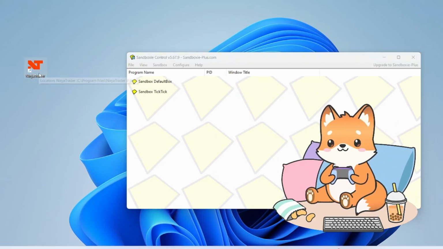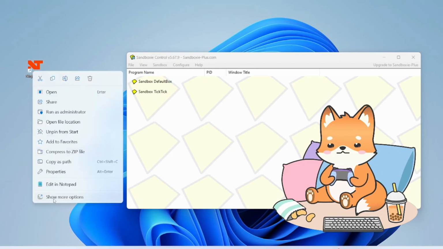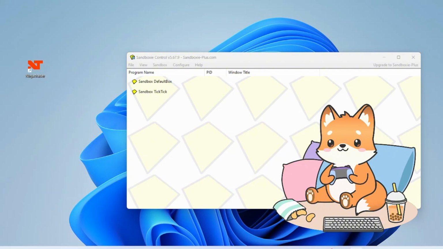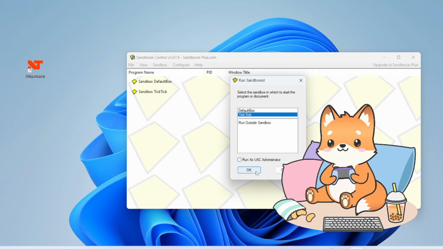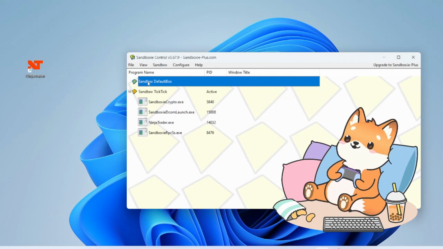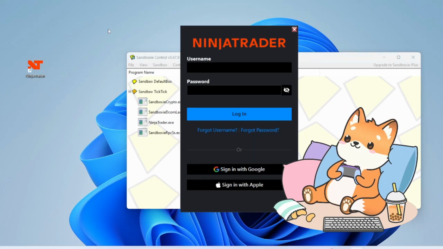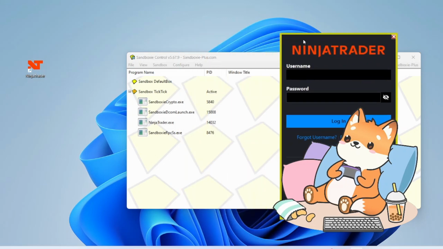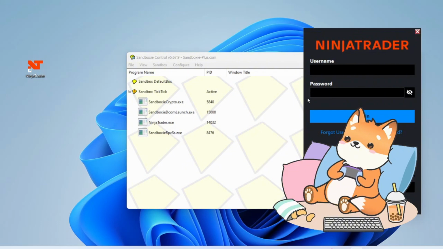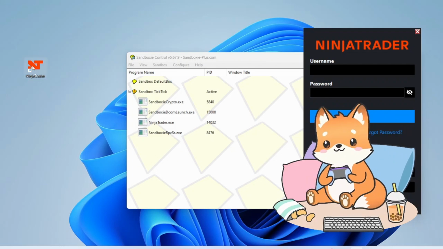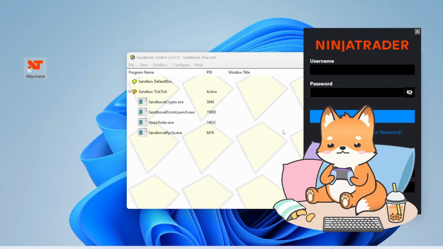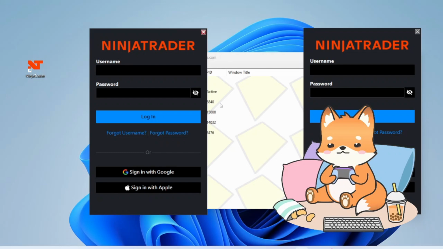So, if you want to use a Ninjatrader in a sandbox, you can either just take this and drag it over here, or you can go right click, show more options, and run sandbox. And it will ask you which version you want to use it in. Let's say I'm picking Tick for now. Okay. Right, so now it's opening a version of Ninjatrader. See? It's asking for my login details, and having this yellow border means that it is in the sandbox. If you want, you can change the option inside over here in the settings. Let me open another version, which is the original unsandboxed version. There you have it. I have now opened 2 Ninjatrader accounts in my computer.